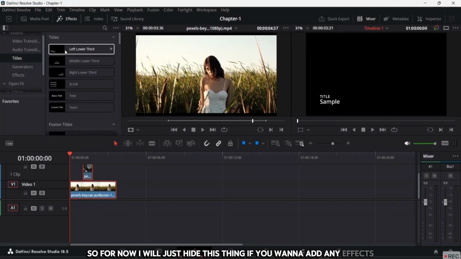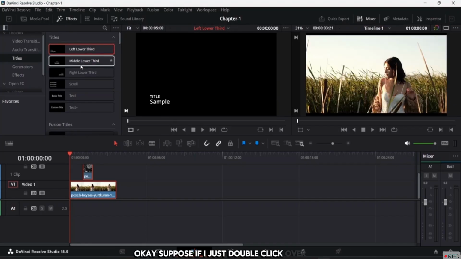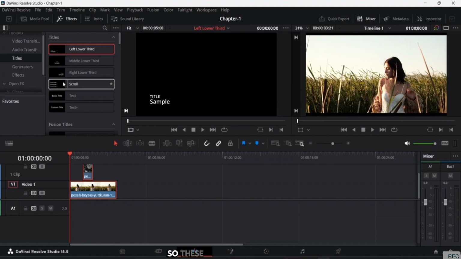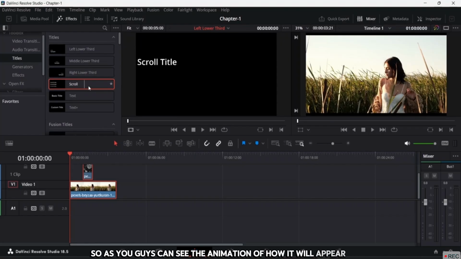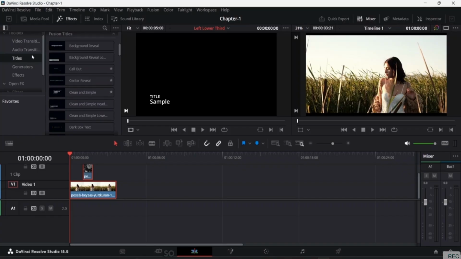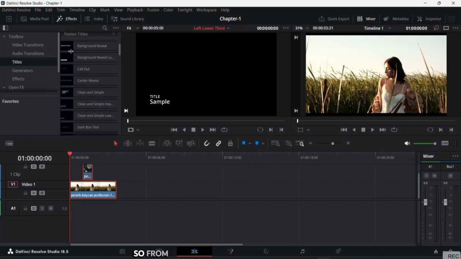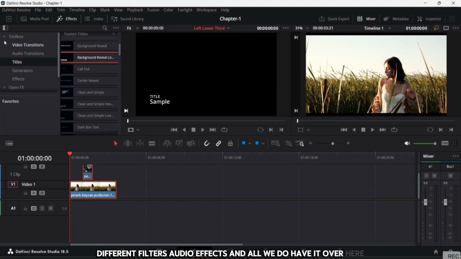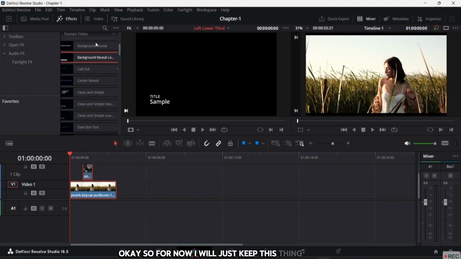If you want to add any effects, suppose I just double click over here and hover around this effect, I can get an effect. So these are a few of the titles. As you can see the animation of how it will appear. We will learn about all of this in detail. We do have a separate class. So these are fusion titles. From here, if you just want to see, there are video transitions, audio transitions, titles, generators, effects, open effects, different filters, audio effects, and all. We do have it over here. So for now, I will just keep this like that.